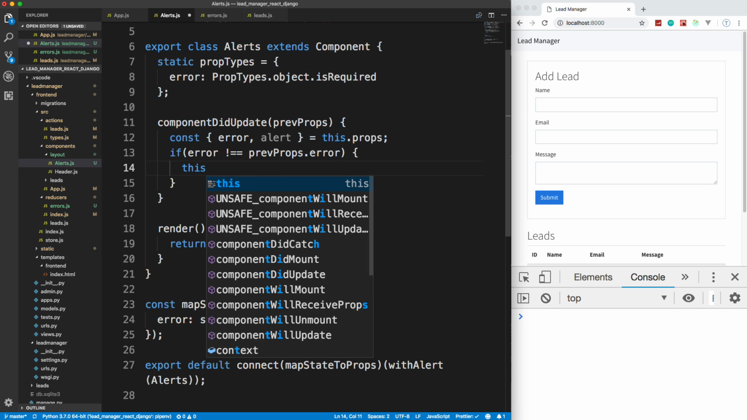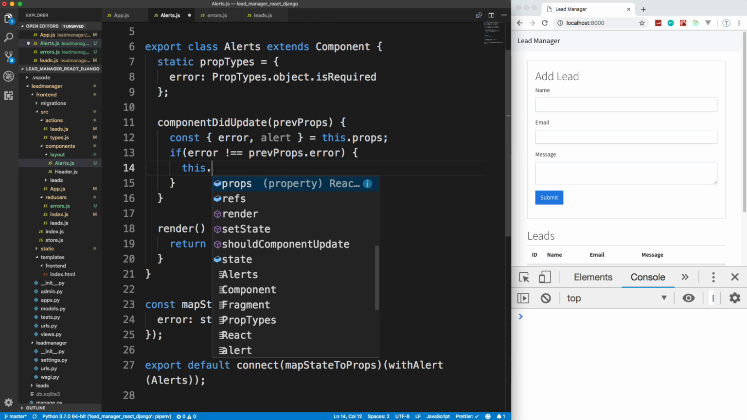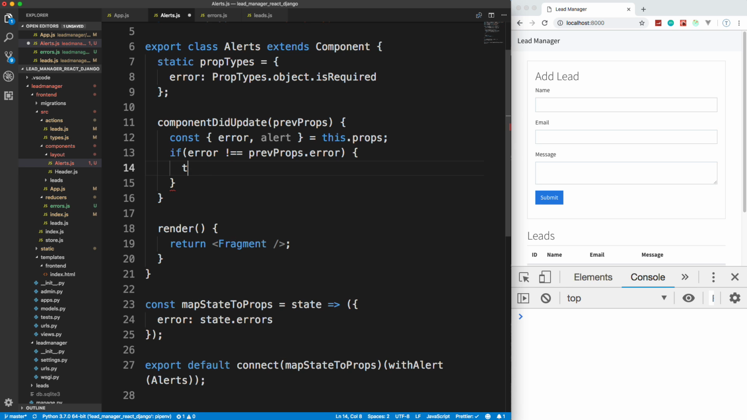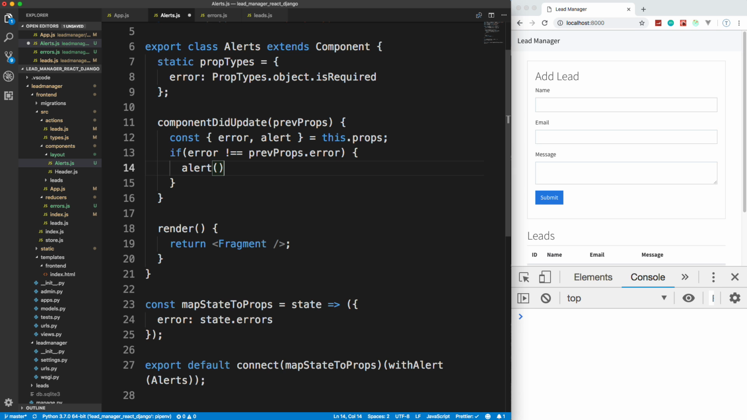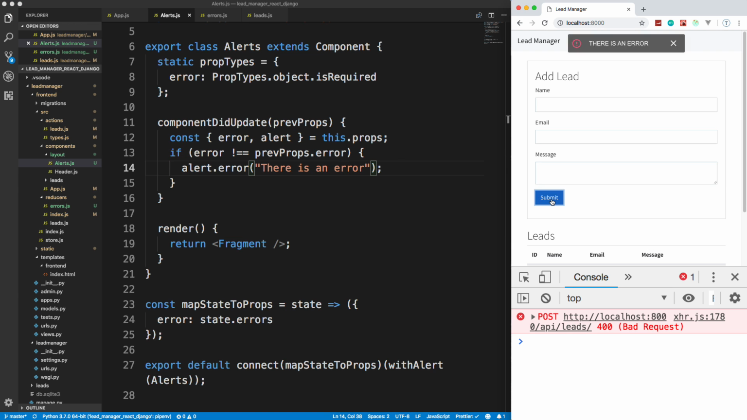So for now, I'm just going to say this dot. Actually, I don't even have to do this dot props. I can just say alert, because we pulled that out. We can say alert dot success, or actually we might as well do error, because there is an error. And we'll say there is an error. Okay, so now if I reload, nothing happens, but if I submit, we get there is an error.